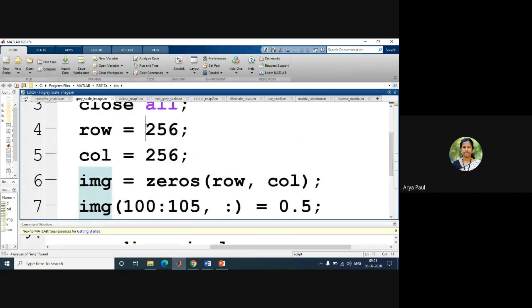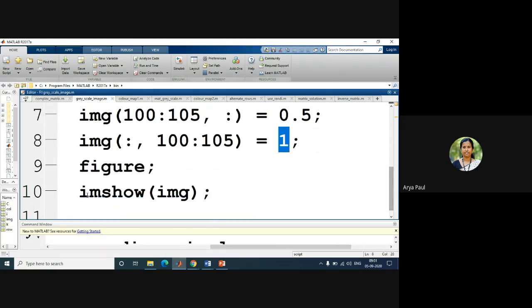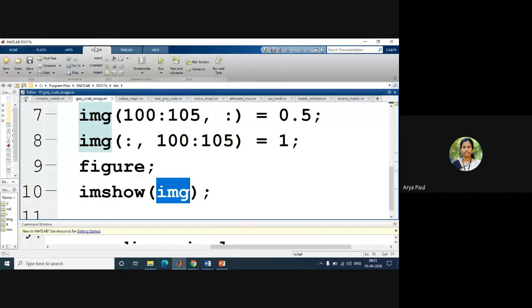How many rows will be there? 256 rows. How many columns will be there? 256 columns. Here I am making the 100th to 105th rows 0.5. Now the 100th column to 105th column, I am making it 1. So here I am displaying using imshow of img. img is a matrix. Now we will see what this indicates.